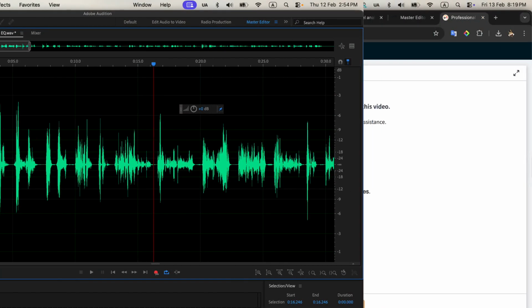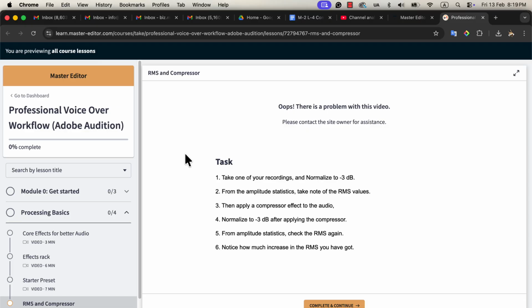Before moving on to the next lesson, I strongly recommend you try this yourself. Take one of your recordings and normalize to -3 decibels. From the amplitude statistics, take note of the RMS values. Then apply a compressor to the audio and normalize to -3 decibels. From amplitude statistics, check the RMS again. Notice how much the RMS has increased. This simple exercise will deepen your understanding of how compression works.